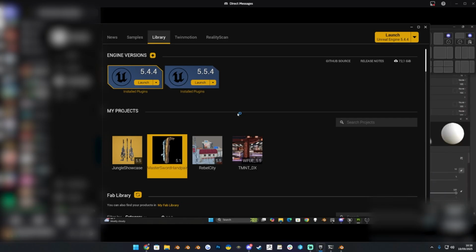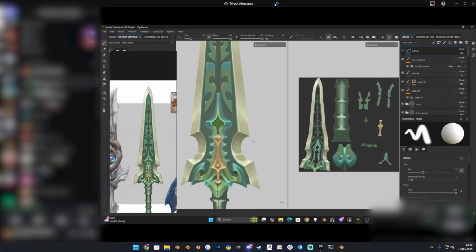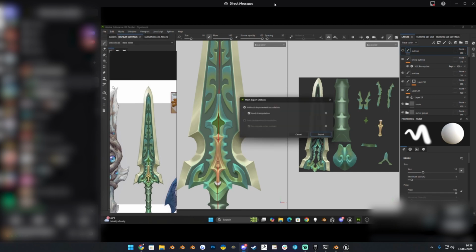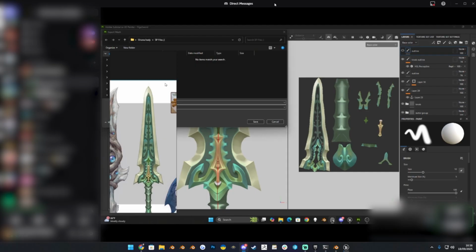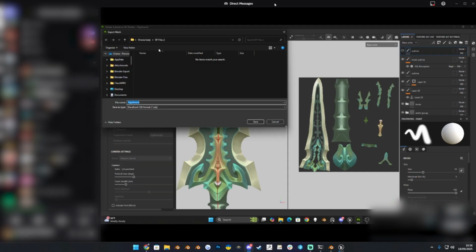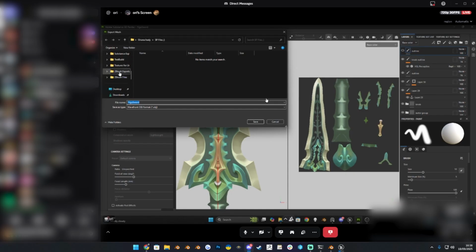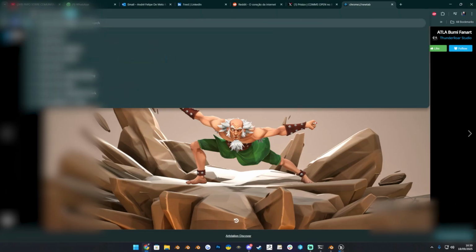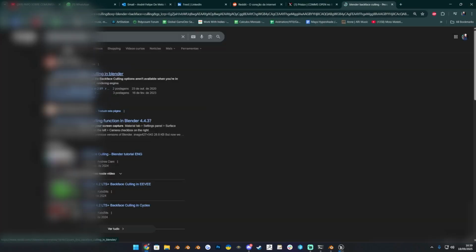Where did I put that? I haven't exported these. Let me see if I can remember how to. Yeah, you could do File, Export Mesh, and Export Textures, and then they'll be fine. Export. Do it as an FBX if you can. Okay. I'll put it here. And then export textures.